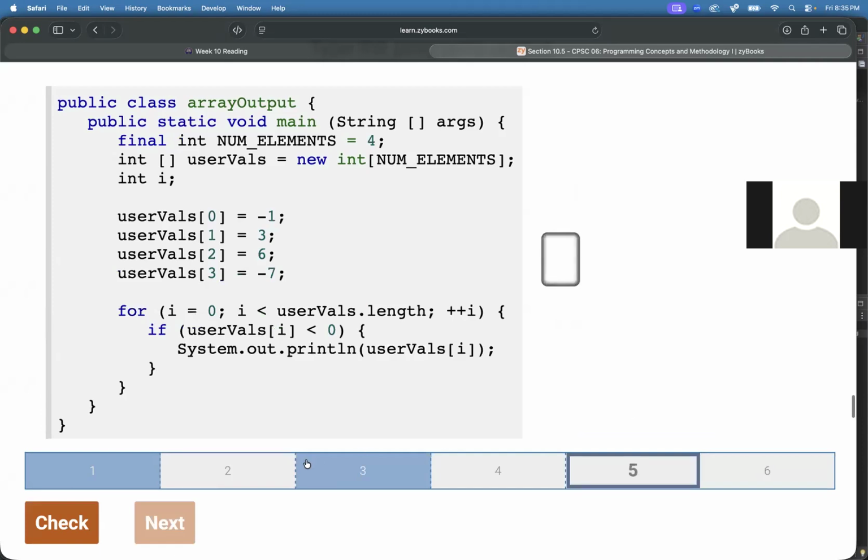Okay, let's skip one couple. All right, so we got -1, 3, 6, -7, just an array. This one's going through in the normal direction, right? Start at 0, count up. And it says if the current entry is less than 0, we're printing it. So this is not adding up or counting the negative entries. What this is doing is if the entry is negative, then it prints it out. So this is going to print the entries, but only the negative entries.